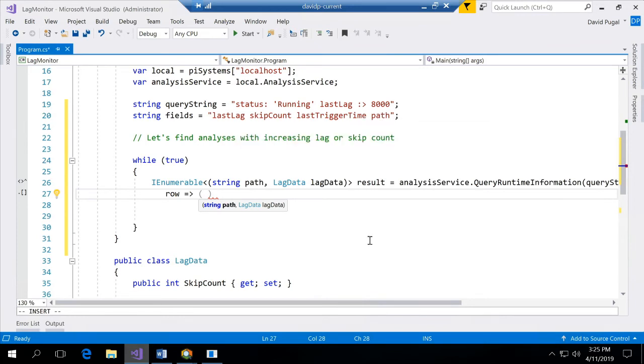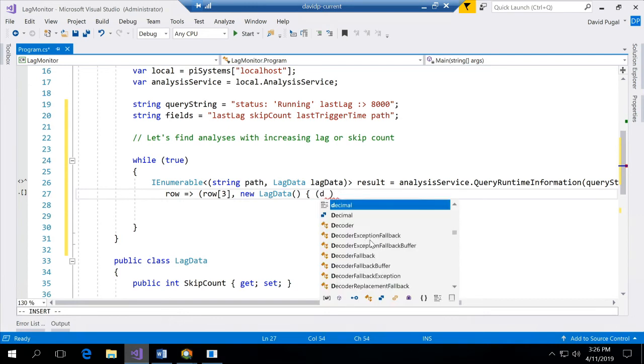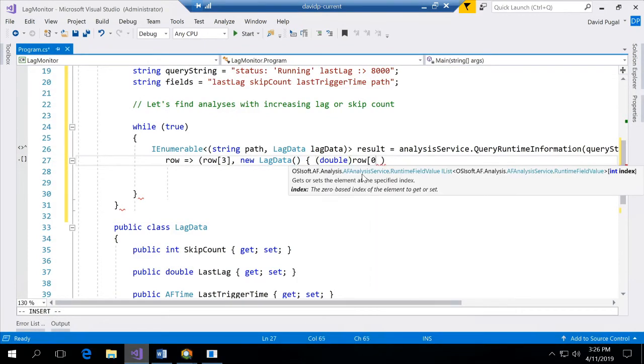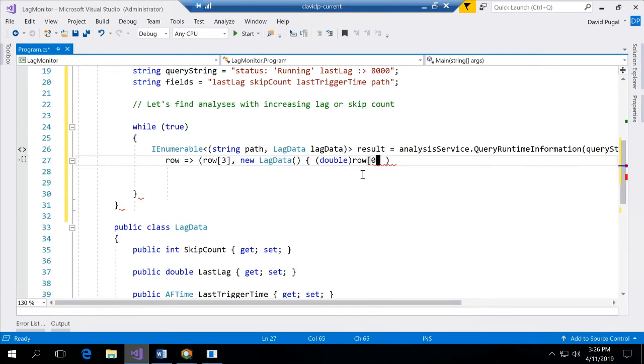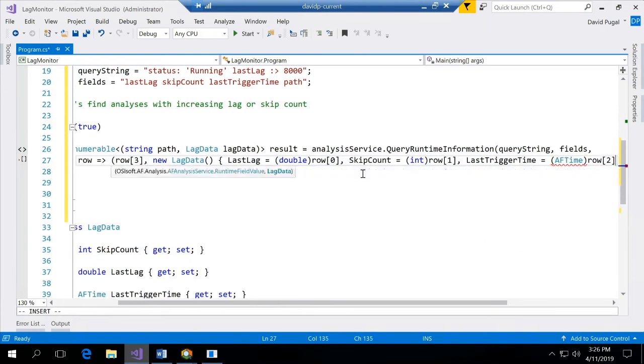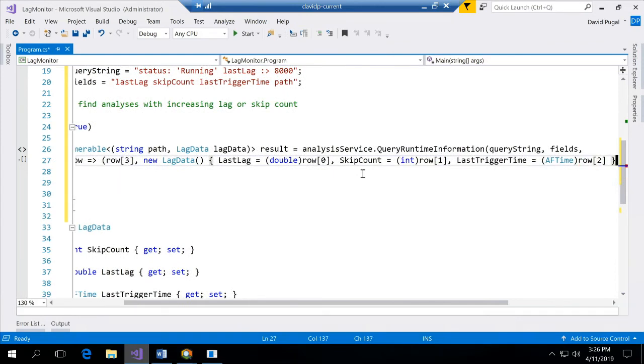So, a third. I'll just do it as a path, and then new lag data. And the last lag is the first one. So I'll just do, let's say, double. Let's convert it into double. Is it double here? It is double. Row 0. And I think I also have to say that it is a last lag. Last lag equals. Then also skip count equals. Let's say it's an int, like we did before. Row 1. And last trigger time equals, let's convert it to AF time, and it's row 2.